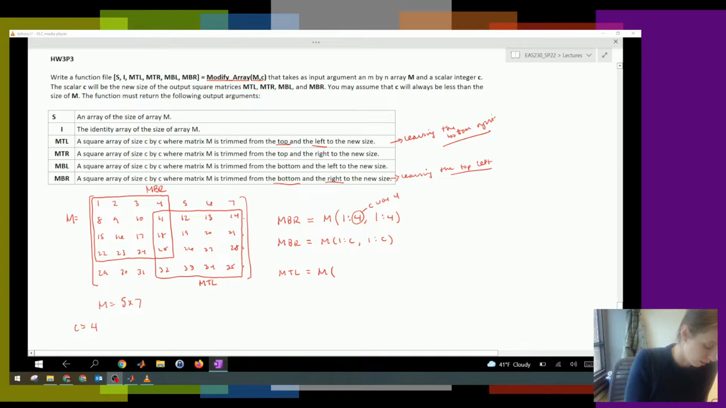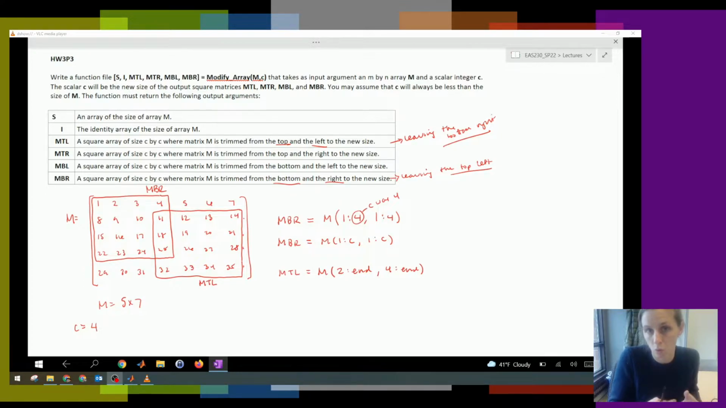So 2 all the way to the end. Which columns? I want it to be column 4 all the way to the end. I've already put in my end keyword because I don't want to waste my time writing 5 and 4. I just know I want it to be all the way in the corner, all the way to the end. Now I need to figure out why I chose 2, why I chose 4.